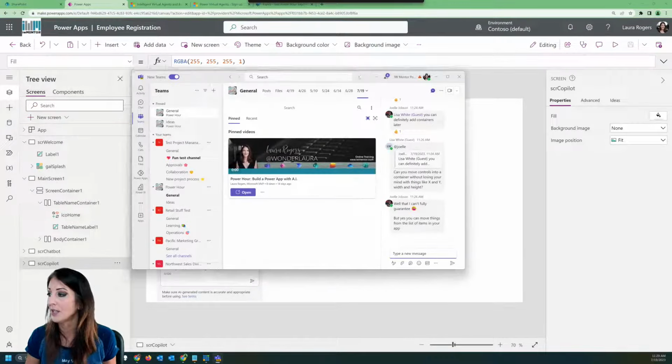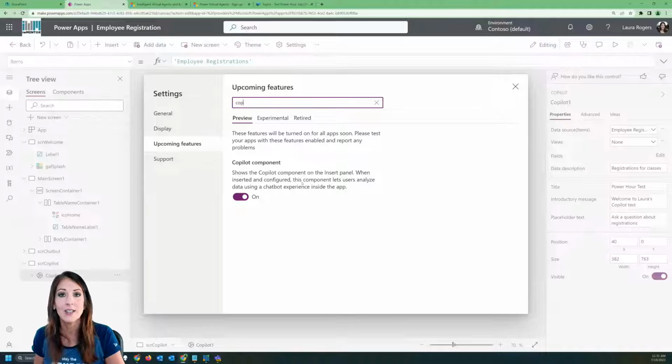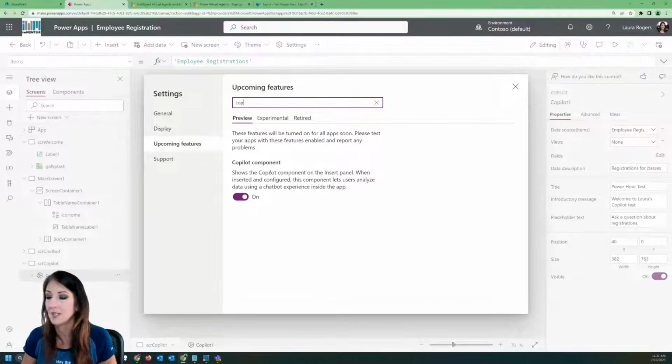Okay, so the first thing, when you add this Copilot Control, you have to go into settings and upcoming features, and you have to add, let's see, where was it? Copilot, there it is, Copilot component. That's going to let me insert the Copilot component, and it's got that little icon that looks like a swirly thing with a play button in the middle. So you have to turn that on. Usually when I turn on a setting like this, I save my app and go back out and back in to see it work.